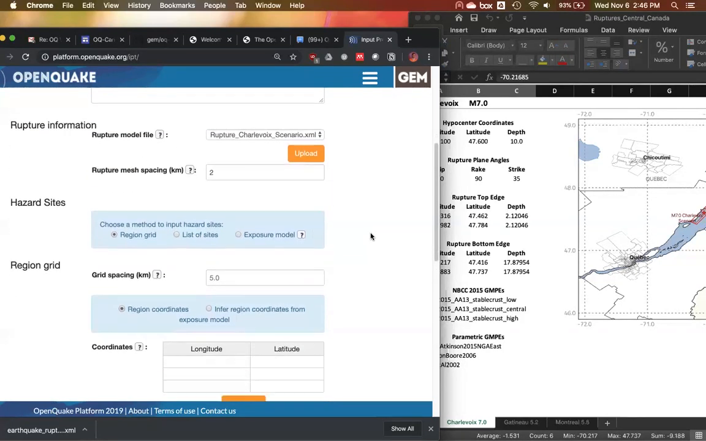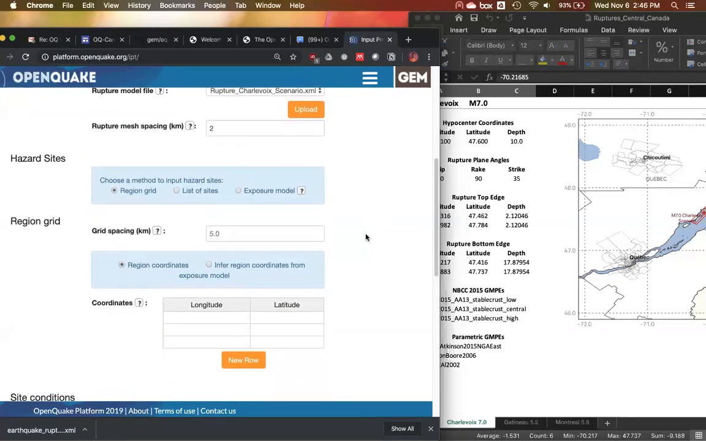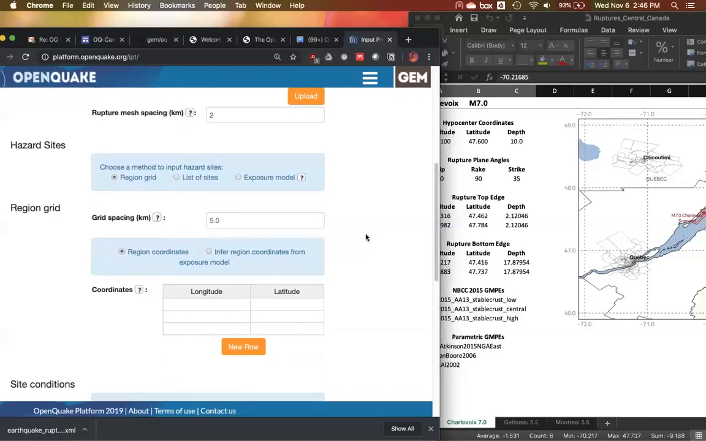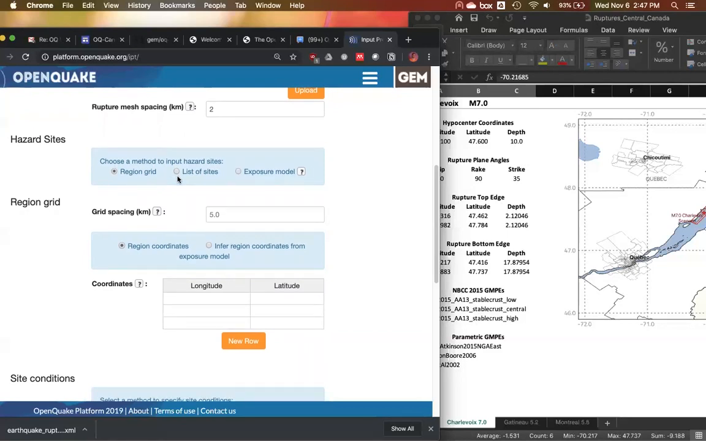As I was mentioning before, OpenQuake is very flexible, so that means you have many different ways of doing similar things, whichever is more convenient based on the information you have. So here the next section is on the hazard sites definitions. The question is, where do you want to compute the ground shaking? Is it a list of points? Is it a region where you want to create a grid and compute the shaking at the grid points? Or do you have an exposure model and you want to compute the ground shaking at the exact locations of those assets, of those buildings? So there's different ways in which you can specify where you want to compute the ground shaking.